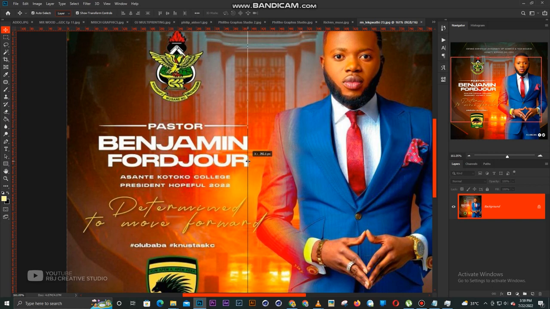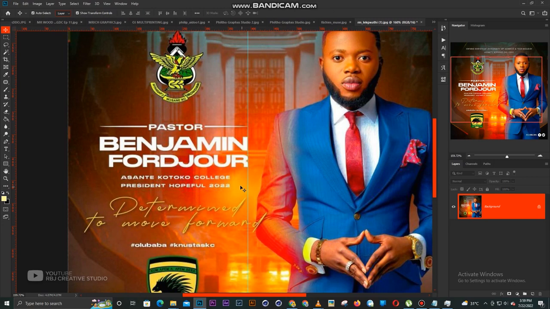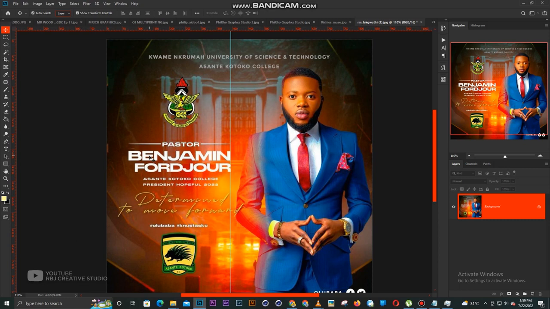I don't know how to put it. You see, the R and the N here is on point, but then the B and the F here is not on point. But when you come down here, "determined to move forward" is in the center alignment, and the "Asante Kotoko College President Hopeful" is in the center alignment. So I don't know what you are trying to do, but next time it's either you align to the left or to the right or to the center. Something like that would be very, very cool.